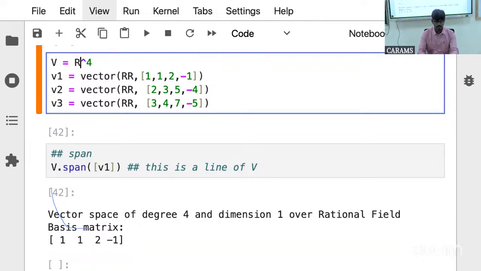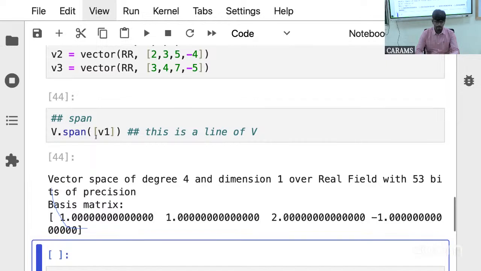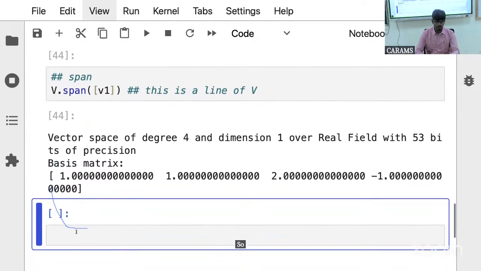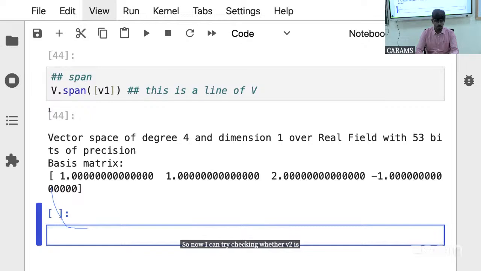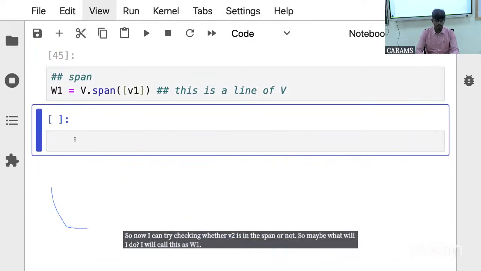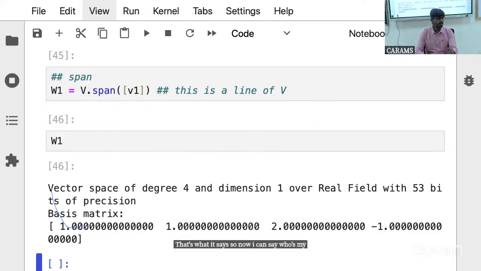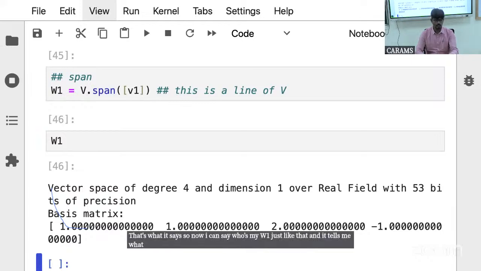Let me circle back to R. So now I can try checking whether V2 is in the span or not. Maybe I will call this W1. What did I do? I just created a W1 equal to that. That means anything which has been returned from the right-hand side function will be stored in W1. So now I can say W1 just like that, and it tells me what it was already telling me.